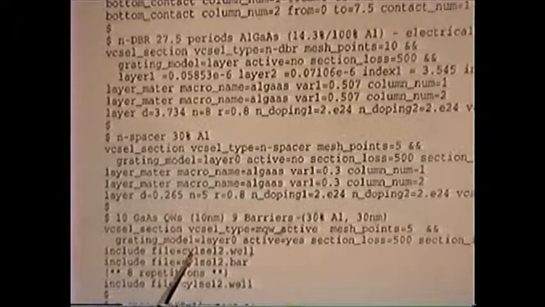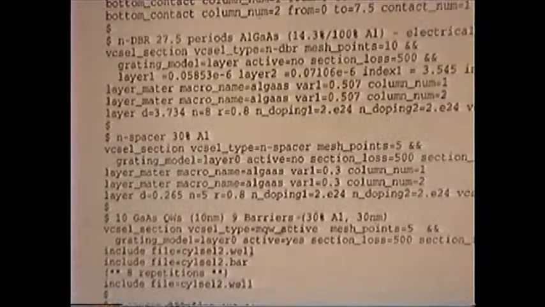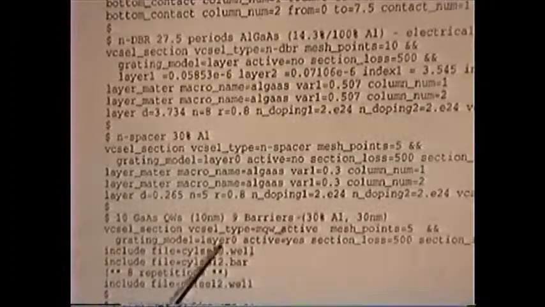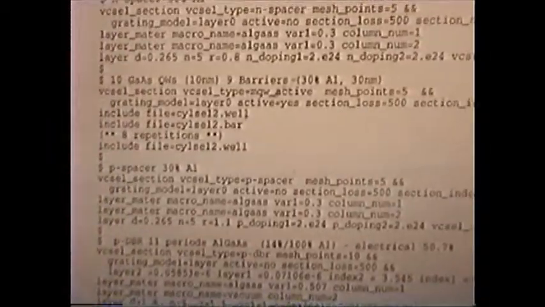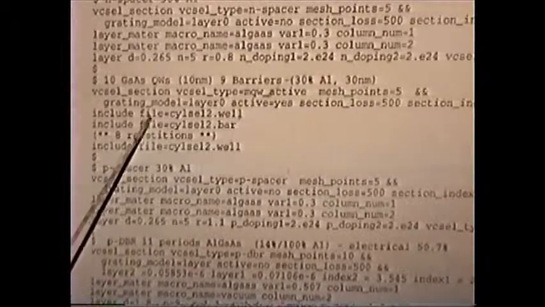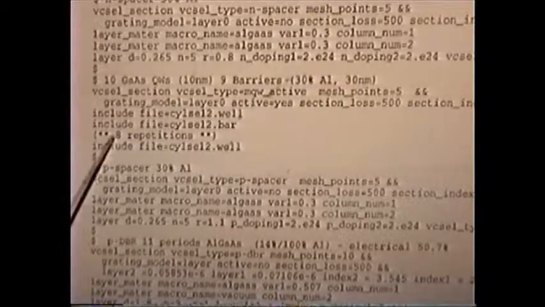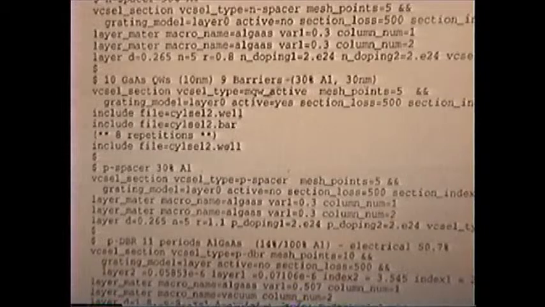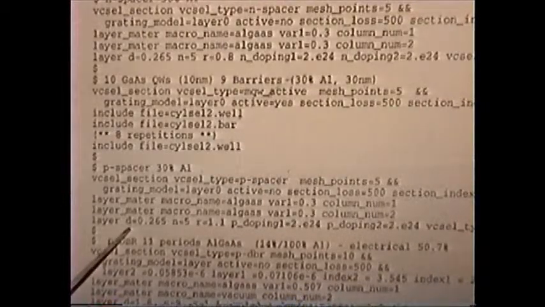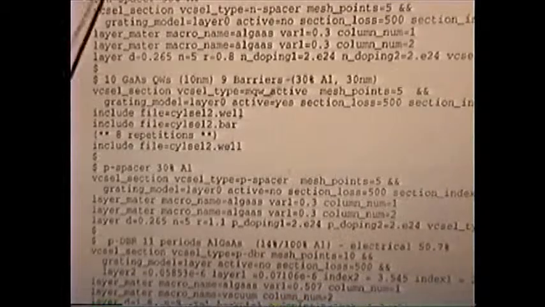And then we include these, where the definition of the well material and the barrier material is now in some other file. As I indicated before, you can put all this long stack of identical lines into another file and read it again and again and again, until you have your full 10 quantum wells included. Then comes the top spacer layer. Same thing as with this.